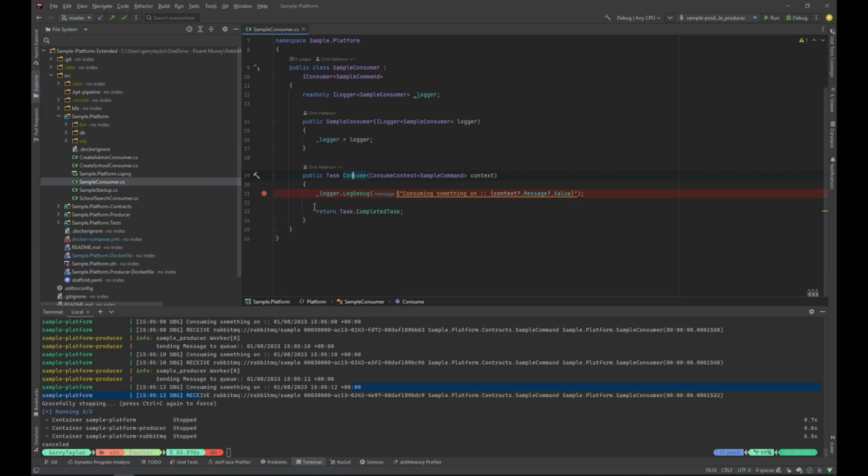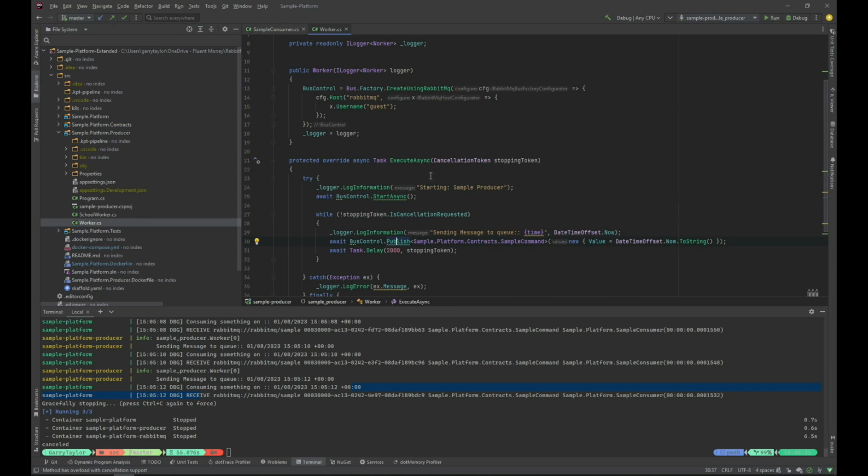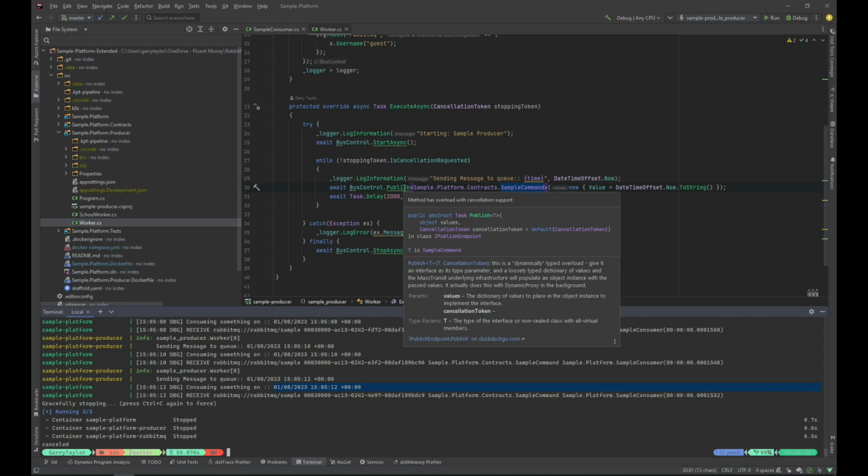But what is it that's actually raising this event? Well, this is a new thing that I've created just for testing this, where we have a worker that is just going to loop through and send a message. So it's going to take the sample platform contract, sample command, and it's going to send the date. And we can see that here. We can see the date actually being output as a log here, and that's because it's been published there.